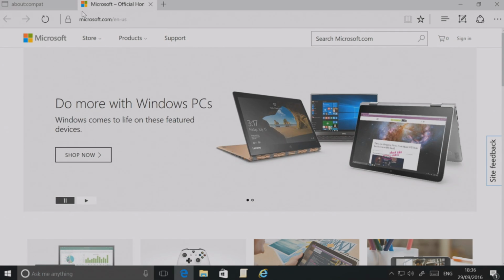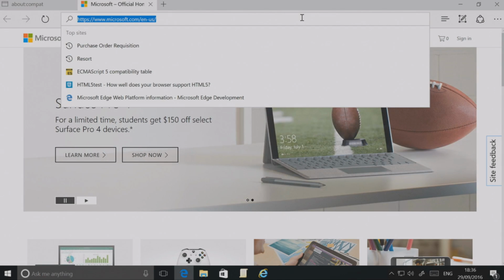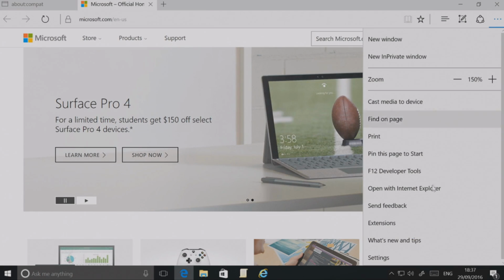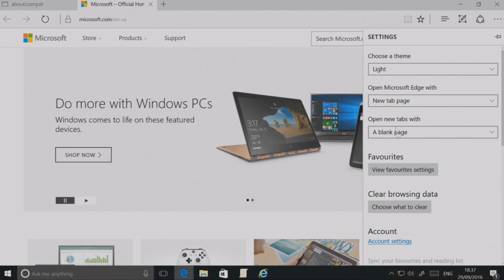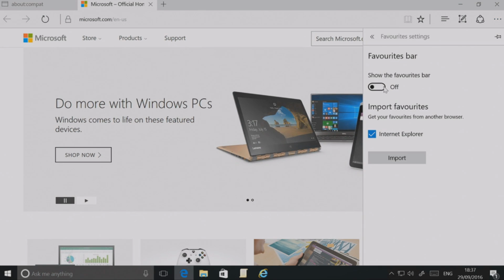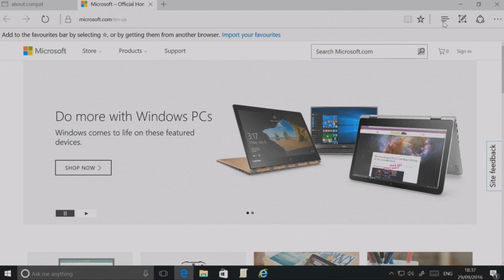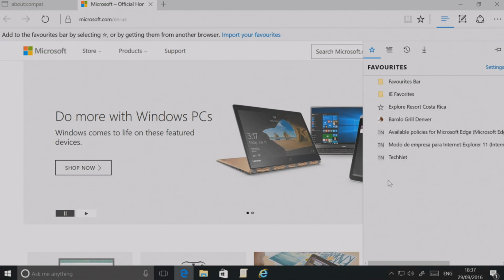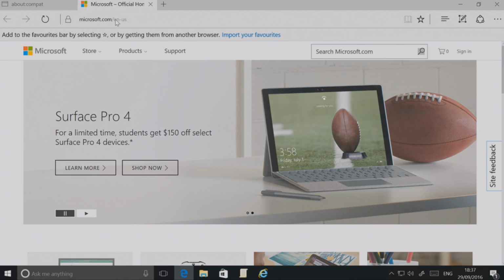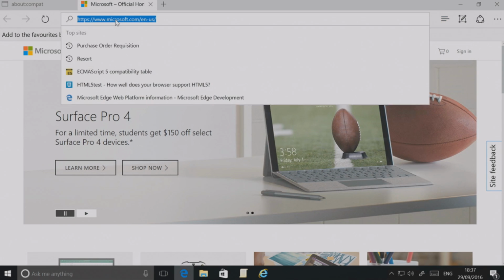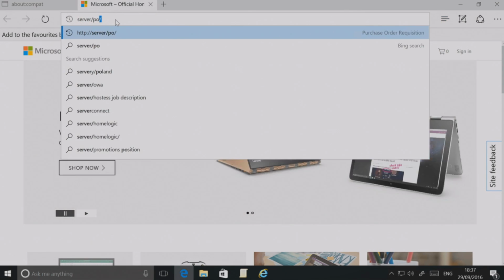All right, just a couple other things I wanted to show you briefly. I know we're running short on time, but just one or two other things. I have a site that I want to add to my favorites toolbar here. So I'm going to go into my favorites settings. I'm going to enable my favorites bar. And I need to do something with my favorites now to get them there. Let's go to my server PO site, and let's add it as a favorite.